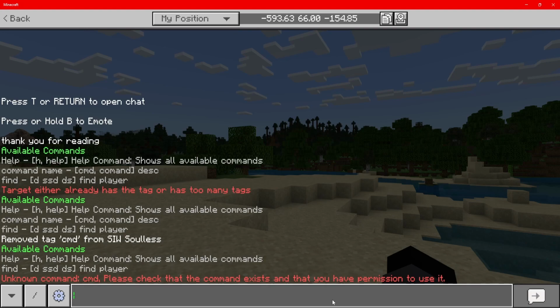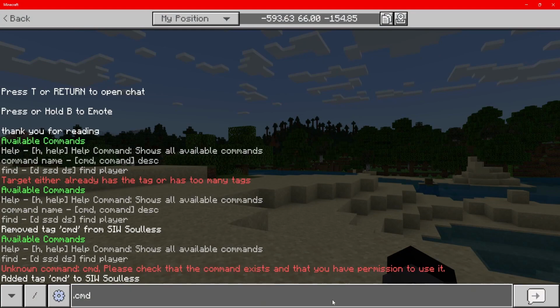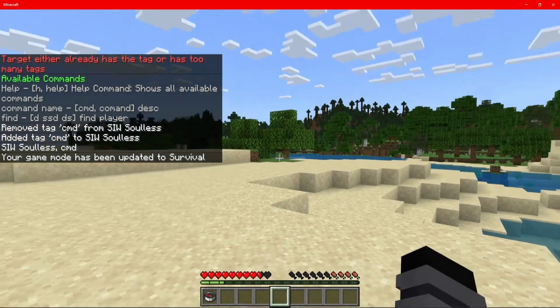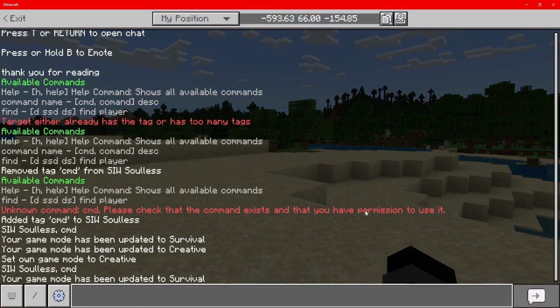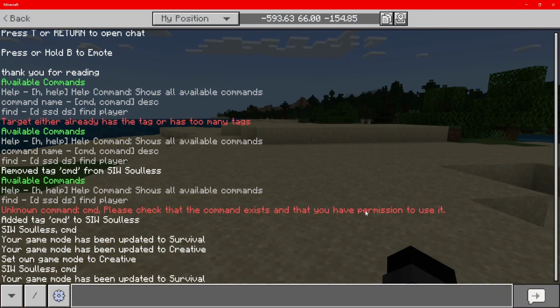So I don't have permission to use it, but if we tag ourselves with cmd, and now we type cmd, you guys can see it says SIW Solus ran cmd, and my game mode has been updated to survival. Now, if I was in creative mode, so we'll do that, and now we run it again, you guys can see we still get put to survival. So using this, you guys can set up a bunch of different commands, and they can run different things, such as giving money, such as teleporting, like warps, or anything you guys want to set up.